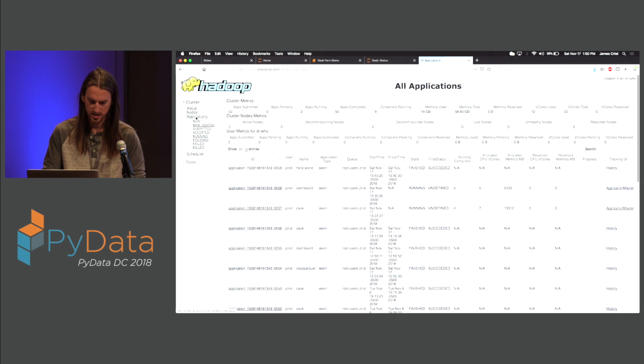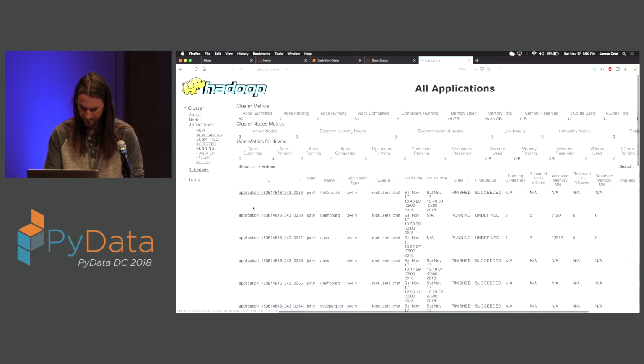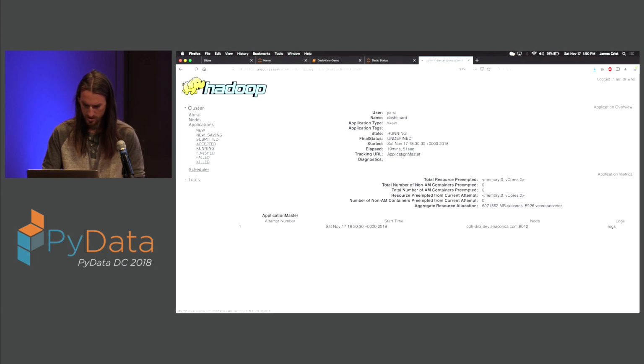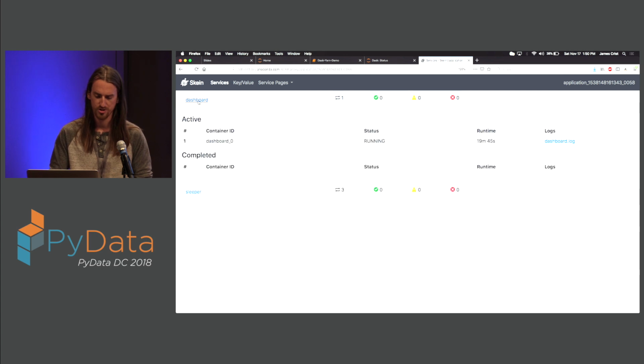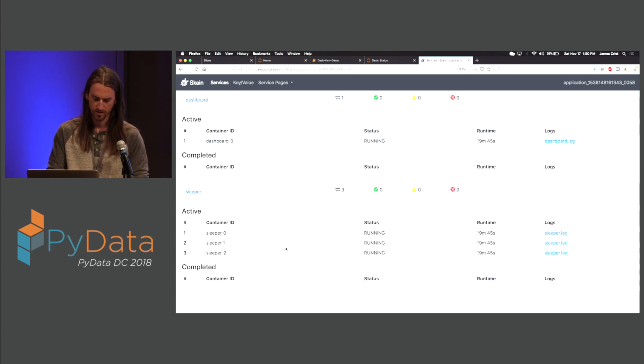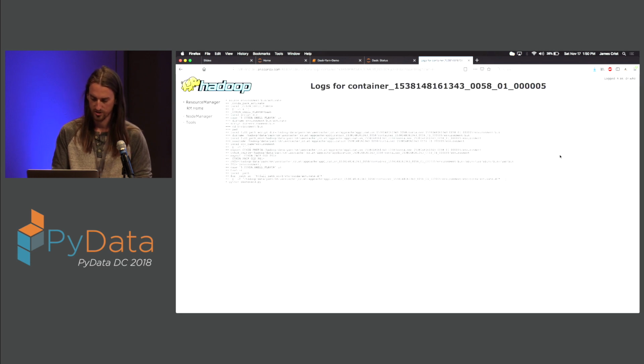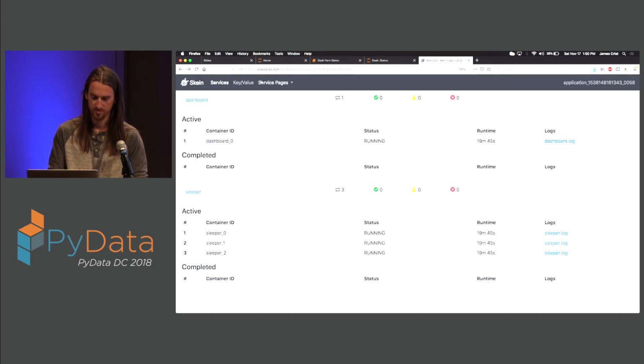Going back to that same dashboard application I currently have running, that is here. Let's pull that up. So this is the Skein dashboard. On this application, I have two services, one called Dashboard and one called Sleeper. It's got a number of different containers running. If some of these were to die or shut down, they'd be in the completed section. I can take a look at the logs for different services and runtime.